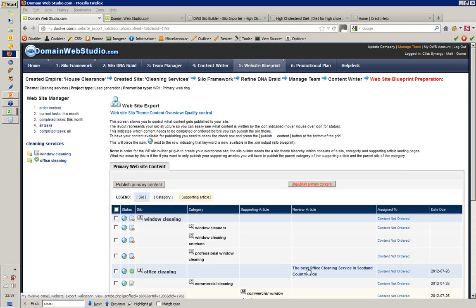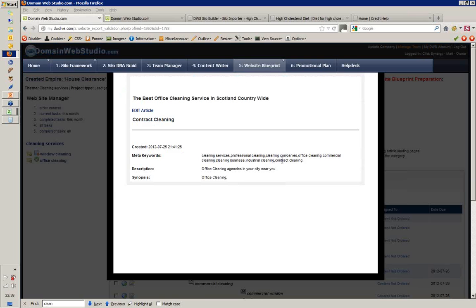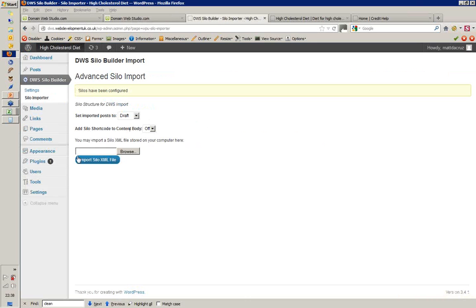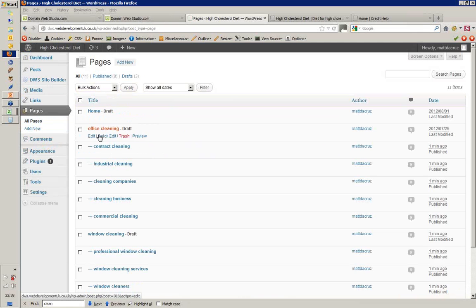We click on that. This brings up the actual article that was written. If we wanted to edit the article, we click on edit. We can refine it before we publish it. We then went and published it. And if that was a 2,000-page website, we built all the pages. There's all our pages mapped out and built for us.